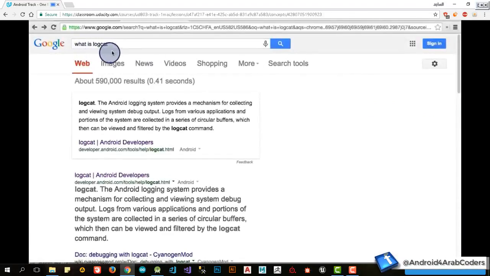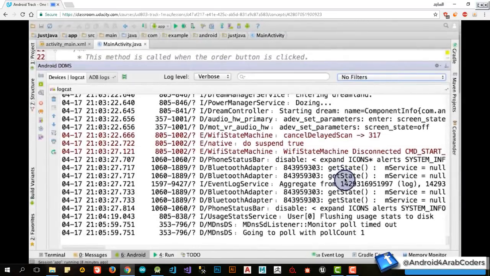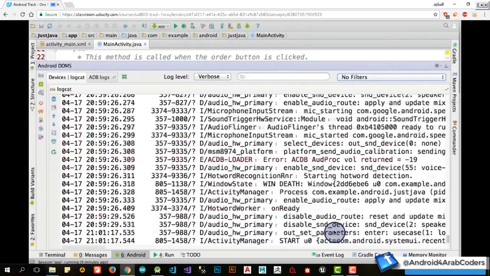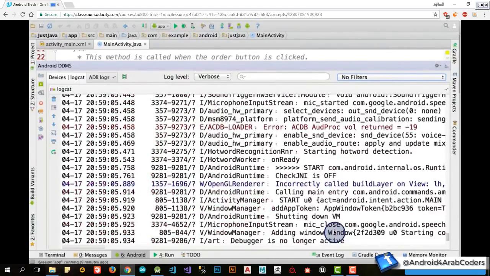If you Google for what is logcat, then a definition pops up from the Android developer's webpage. It talks about how logcat is the Android logging system, where you can collect and view debug output. Going back to the logs, the most recent events happen at the very bottom here. So if you want to look back in time, you may have to scroll up to see what you're looking for. Let's change the filter back to our app, Just Java.